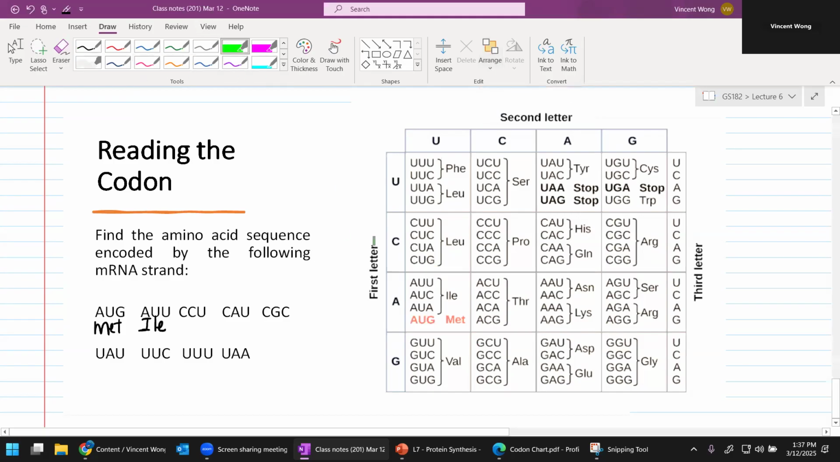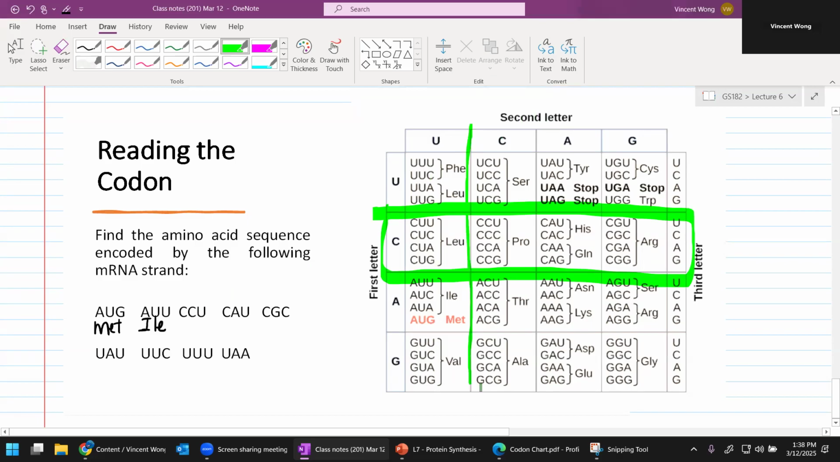So C is here. And then the second letter is also C. And so they intersect here. We're looking for CCU, which is proline. Proline. Yeah. So keep going, do the rest.